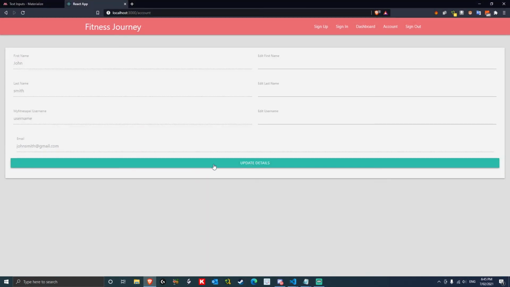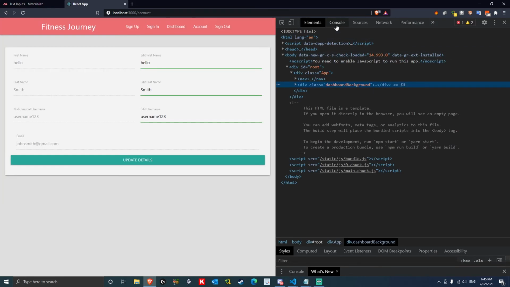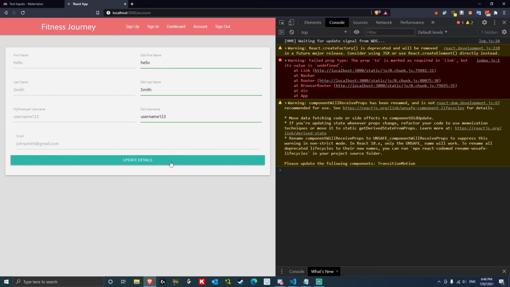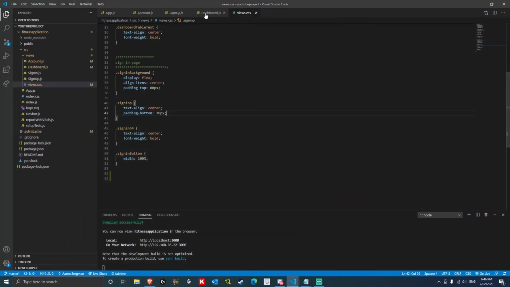Cool. So we've got the update details, we put the username, we've got everything just here. And if I change, edit first name, so hello, last name will be Smith, and then username will be username123. And if I right click and inspect element, and we go to the console, and I hit the update details, I think it's meant to, what's happening there? Should be logging to the console.